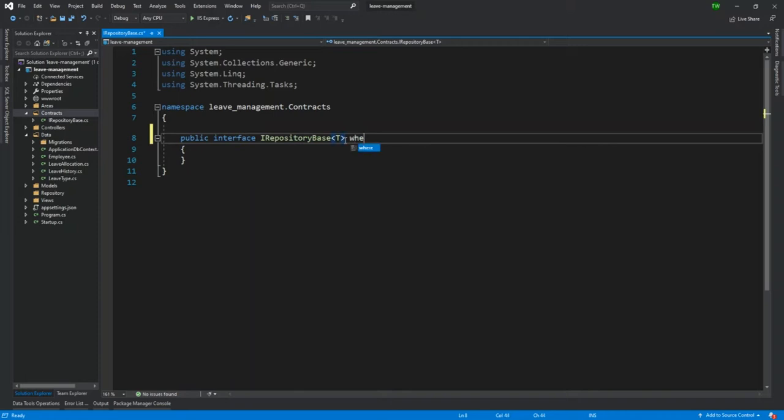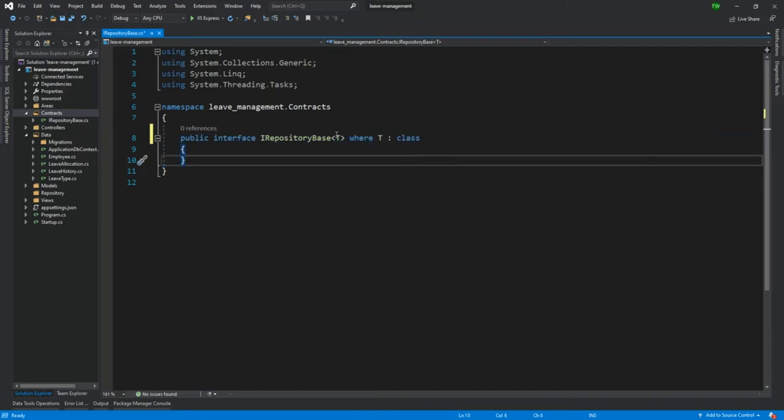And then I'm just going to say where T colon class. So what this is saying is that I'm making this interface generic enough that I can pass any class in here, and that class should be able to perform whatever operations I'm going to outline. So this is making this base repository generic enough, and the generic or global operations that each class or each table should be able to perform would be to create, update, delete, and view.